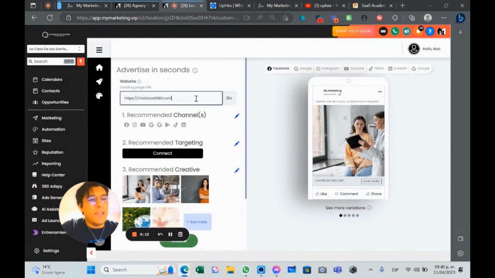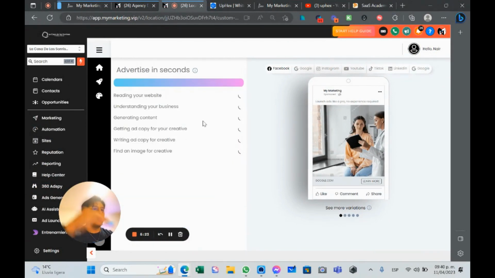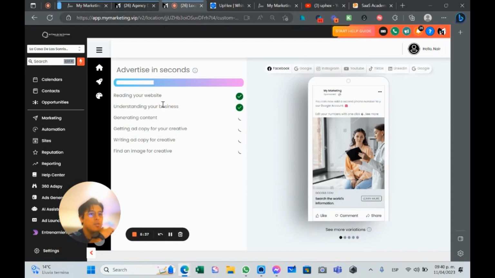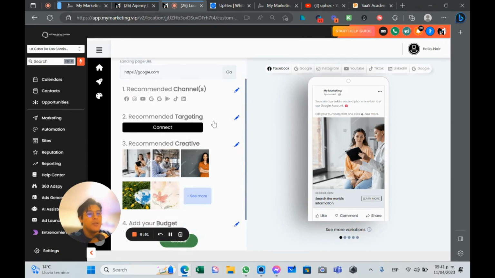What I like about Play is that you can actually insert a landing page. For example, I'm just going to insert google.com. It's going to read the website, create content for the website, create the ad copy, and find an image depending on the website, okay? Let's wait a second. Here it is reading the website, understanding the business, and generating the content and ad copy. It doesn't take too much time. Maybe it takes more time if you have a big website, but I'm doing it with google.com.